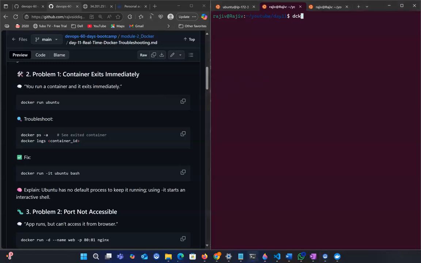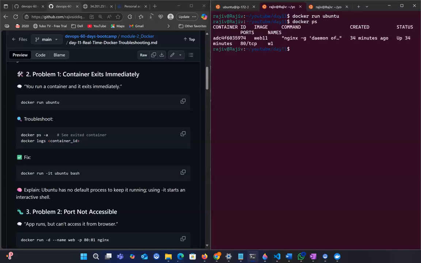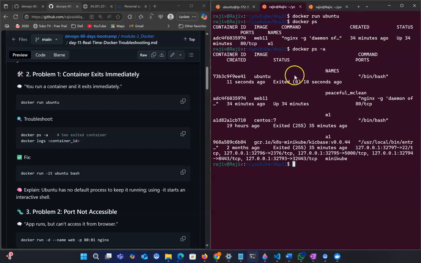So if we run docker run ubuntu, and then docker ps, this is not showing that container. If I run docker ps -a, we can see this ubuntu container, and it exited right away, just 11 seconds ago. So why did this container exit right away? Because there is no service running on that container, that's why it exited.